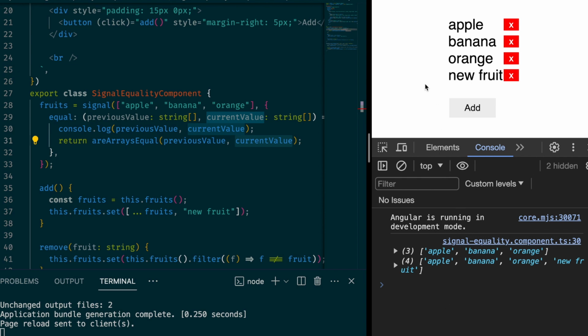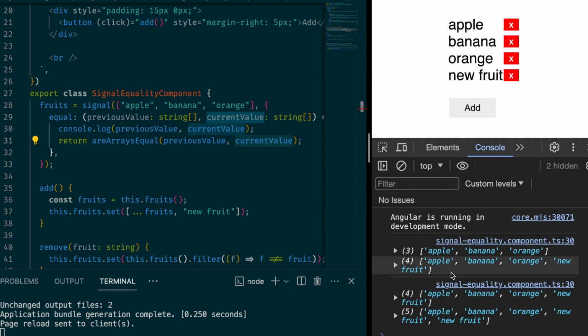Now on the next click, you see the new fruit is not updated. Then look at the previous value. We have apple, banana, orange, new fruit. So in this case, the previous value now is the current value in this previous calculation. Now the current value is apple, banana, orange, new fruit, new fruit. So now the new fruit appears twice. So since the new fruit already appears in the previous value, there is no need adding this new fruit to it again.